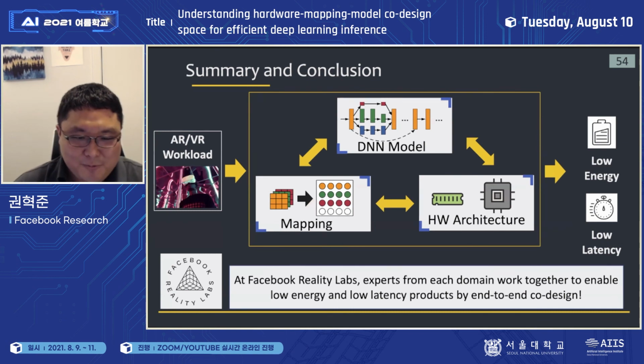So at Facebook, we already have labs in our team, where experts from each domain work together to enable this kind of co-design. And we believe this is the right direction to achieve the optimal efficiency on devices to support deep learning workloads. So this is the end of my talk.